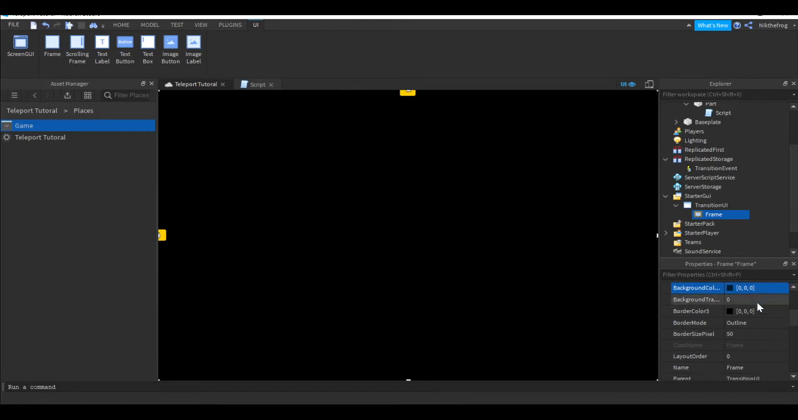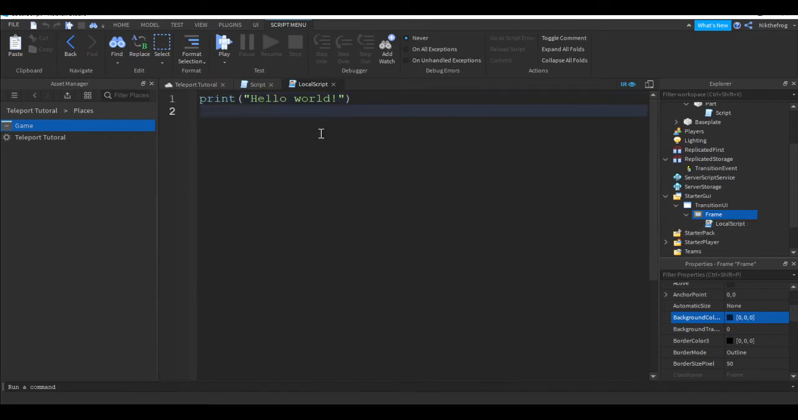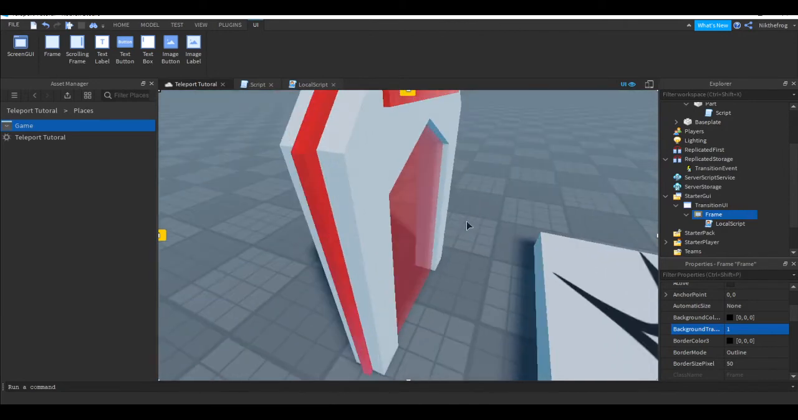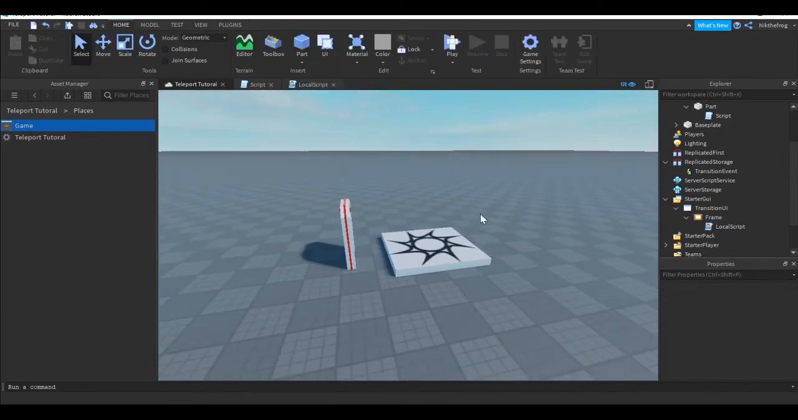Then once you do that, insert a script inside of that frame. Oh wait, I just remembered what we have to do. Change the background transparency of that frame to 1, so it becomes invisible. And so now you can kind of see through it.